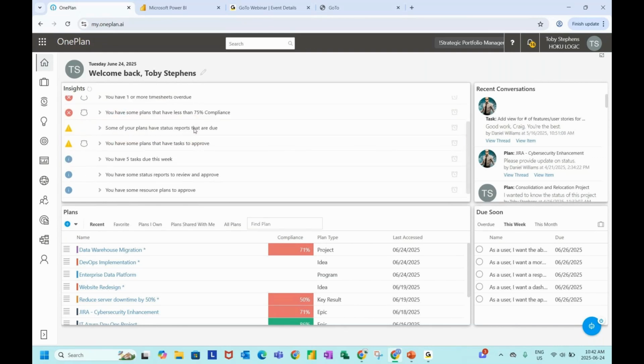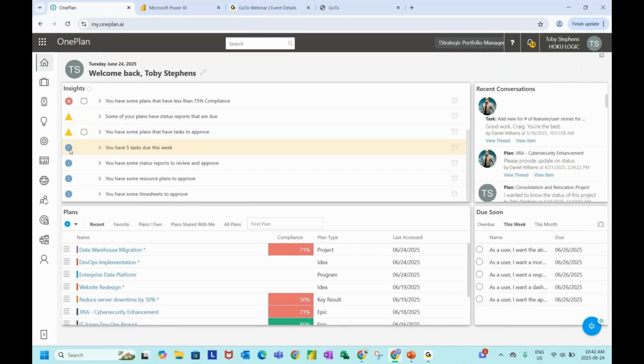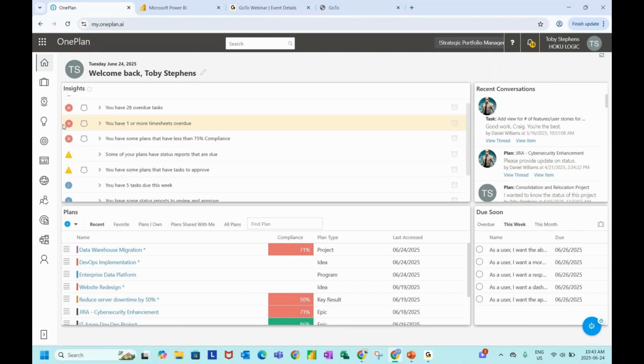As I scroll down here, I can see there's a lot built in. One of the things that I really like about this is that we have different visuals here. One is more FYI, what's happening, like you have 5 tasks due this week. Another is more of the warnings, that you have some plans whose tasks aren't approved yet. And then another kind of visual here is the problem, so there's an issue or a problem going on. These are all configurable in the configuration page of OnePlan, so they are very easy to configure.